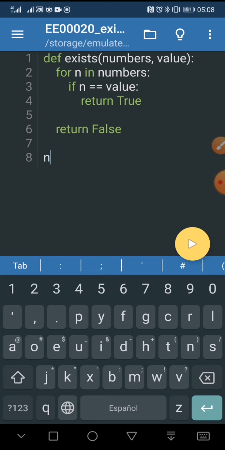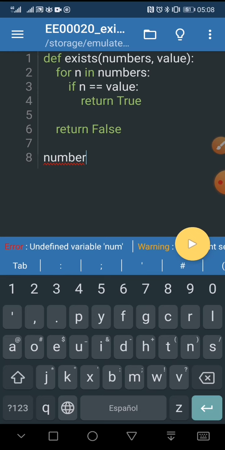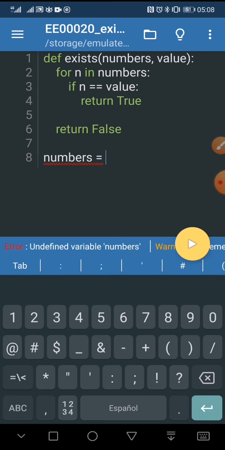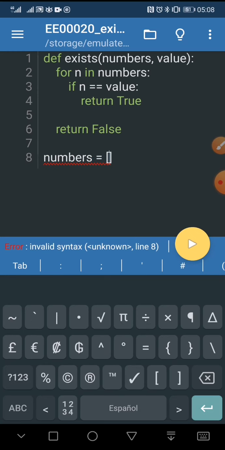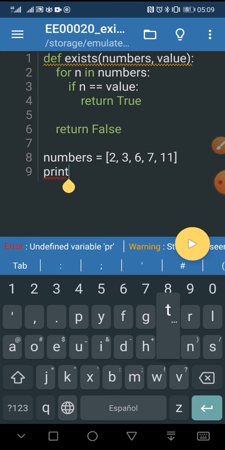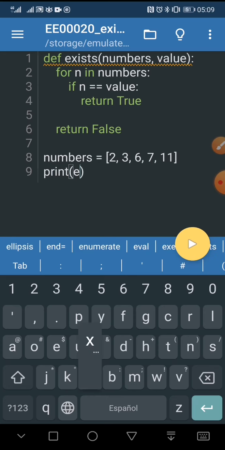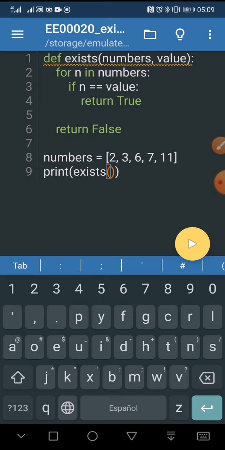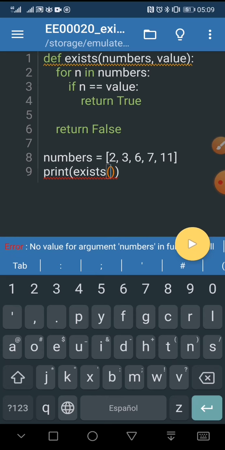We can create a list of numbers. We can call that variable numbers and assign this list literal: 2, 3, 5, 7, 11. Okay. In this print statement, we call the exist function with the list numbers.